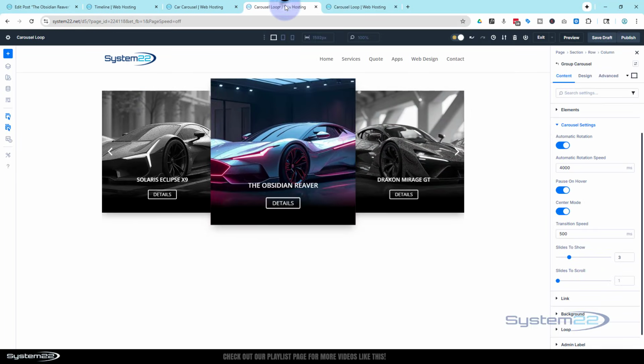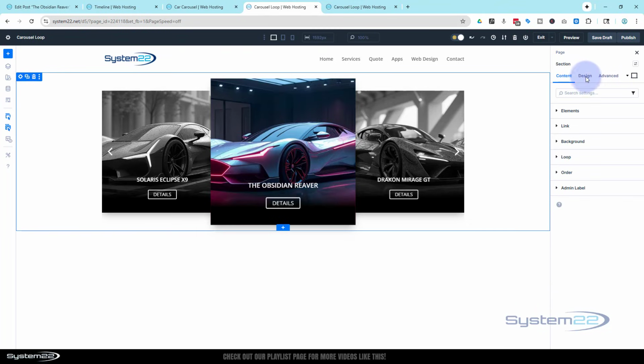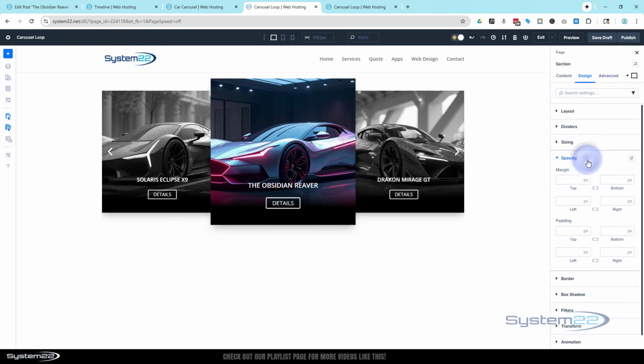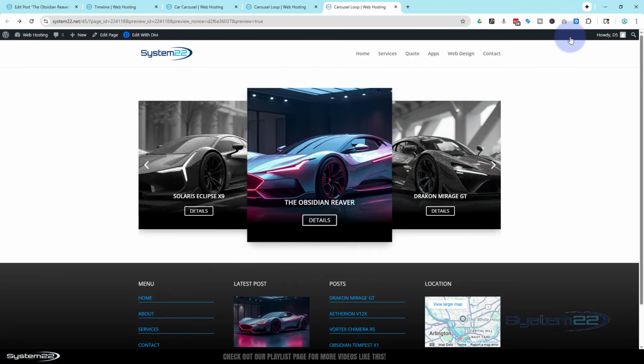Let's just give it a bit more breathing room top and bottom in our section here. Let's go to the section, design, spacing, padding top and bottom. Let's give it 100 pixels. Pixels are selected by default. Again, hit the chain. It'll do both sides. I'm happy with that. Let's save draft or publish if you're ready. And we'll preview again. That gives it a little bit more breathing room.